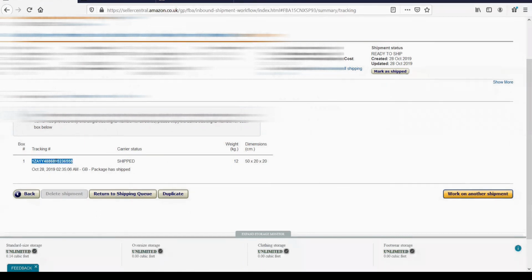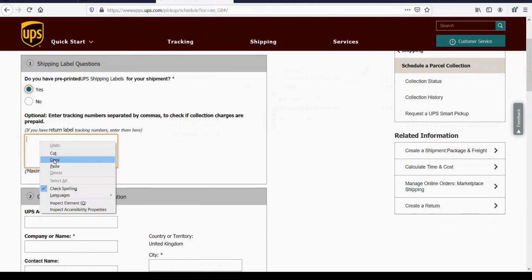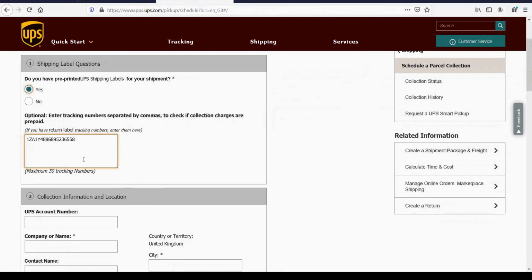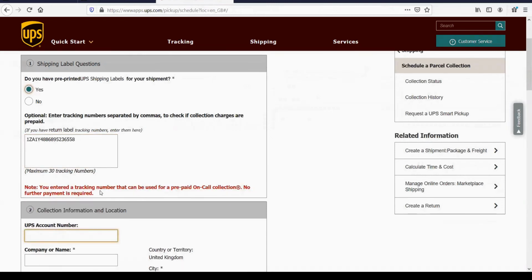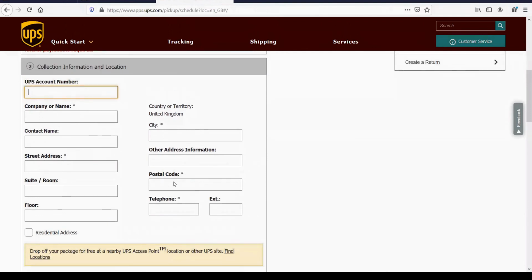I'm just going to double click that, right click and copy, go back to the UPS website, click on that white box, right click and paste. And there we go, it's pasted the shipping tracking number there. If I click out of that, it will detect that we've got a tracking number. We've already prepaid, so no further payment is required. If you scroll down to the next section, if you've already got a UPS account, you can put your account information there, but you don't need to specifically open up a UPS account. So you just fill out your information. If it's got a star, that means it's compulsory, so make sure that you fill it out.